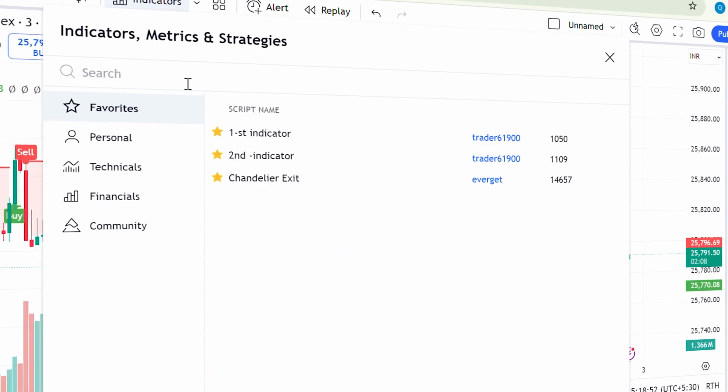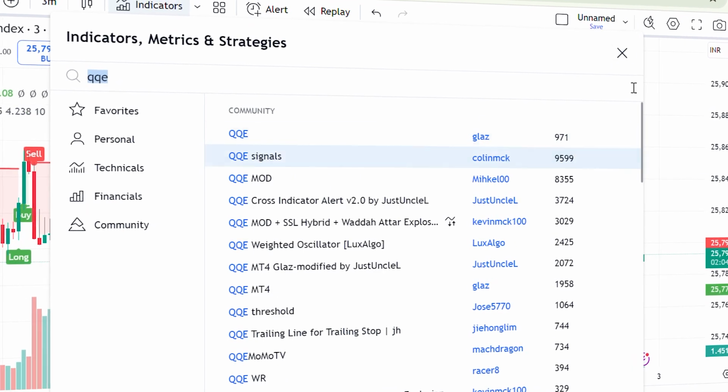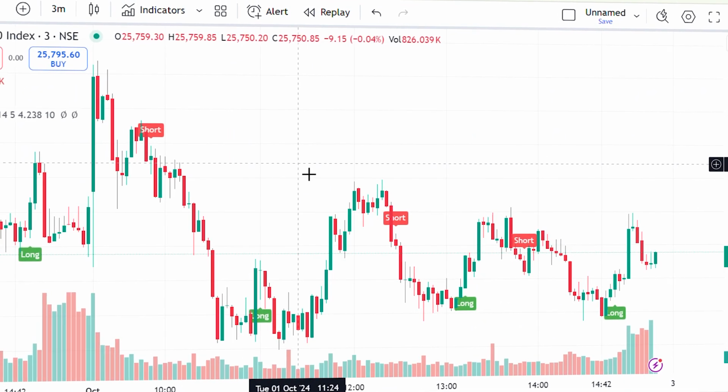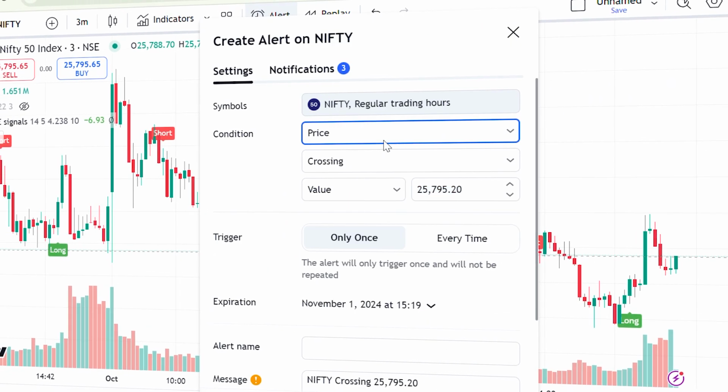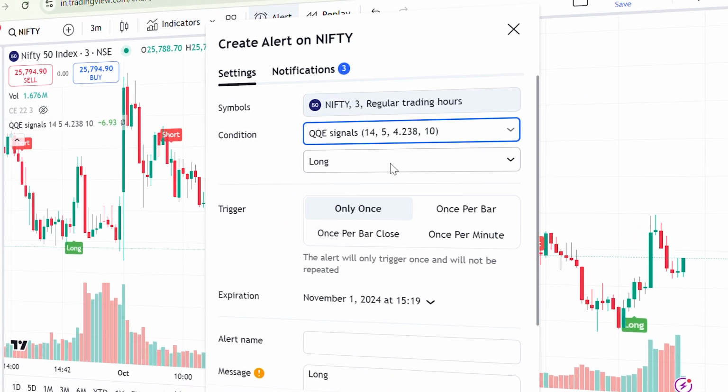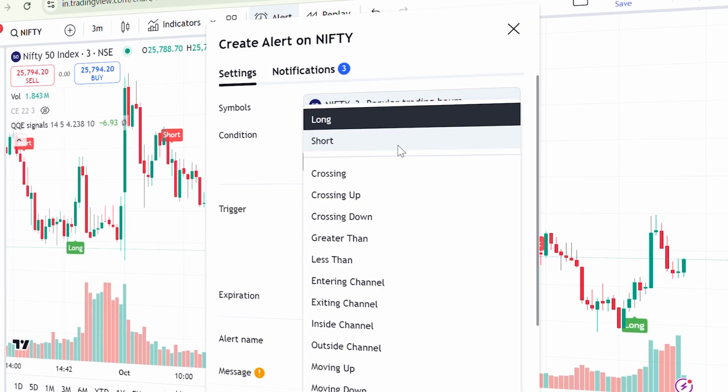Not only for this type of indicator, for many indicators you can give the alerts based on the conditions you want. For example, let me take another indicator like QQE. It will give the signals like long and short. So I'll just go to alert and give the condition based on that. If I'm going for buying a call option, then whenever the alert signal gives me long, I'll buy a call option. And whenever it is a short, then I'll exit from the trade.